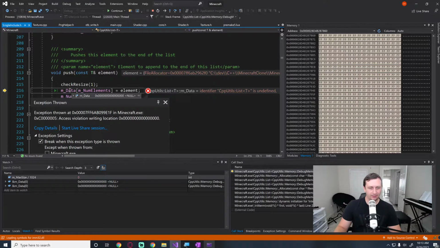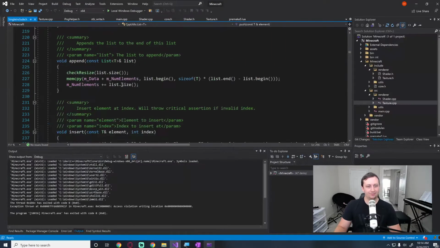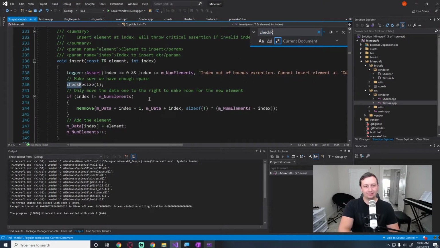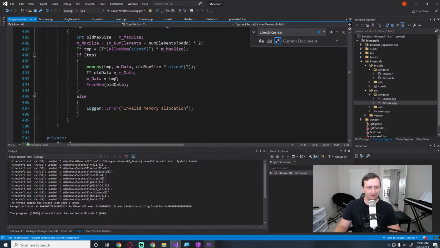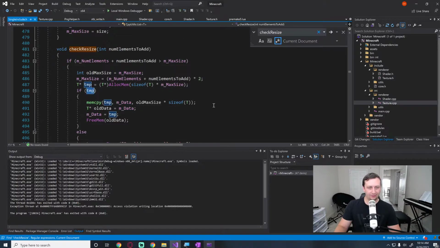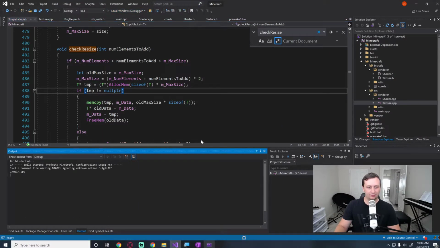Okay, because M data is null. Well, that should have thrown an exception then. Okay, check resize. Let's jump into that. Yeah, so I say if temp, I guess I should say if temp does not equal null pointer. Let's see if that works.